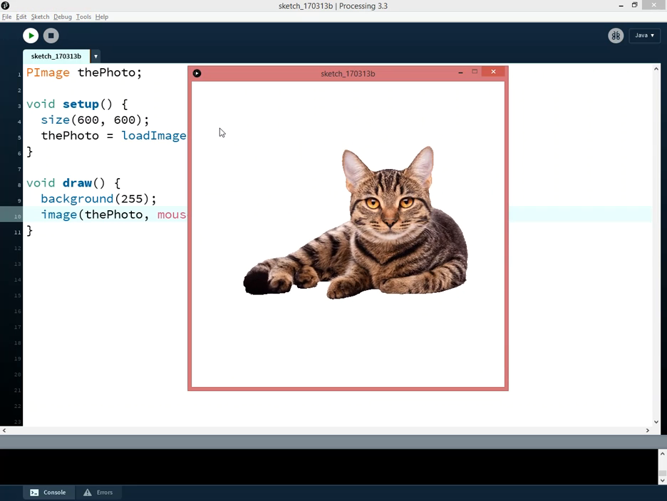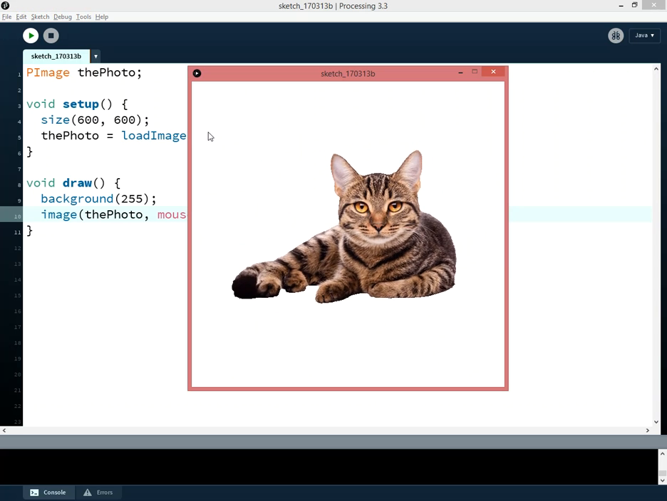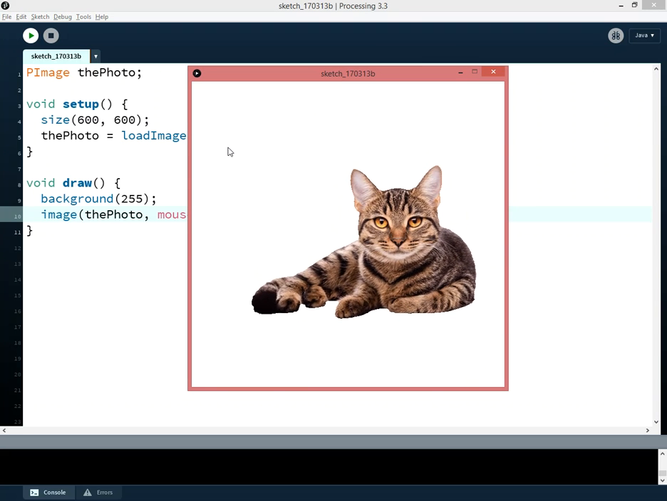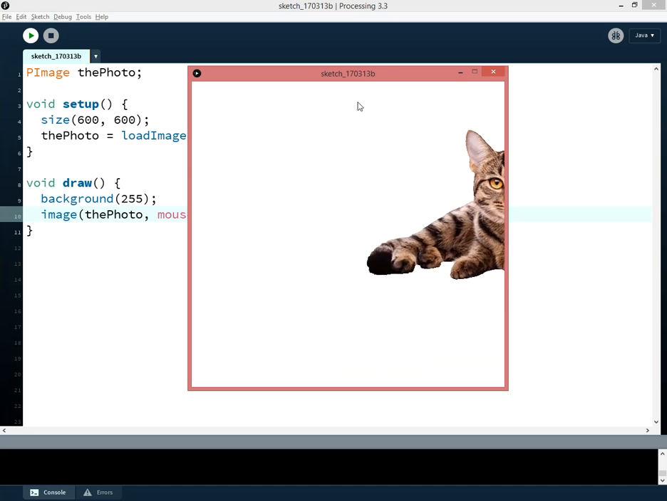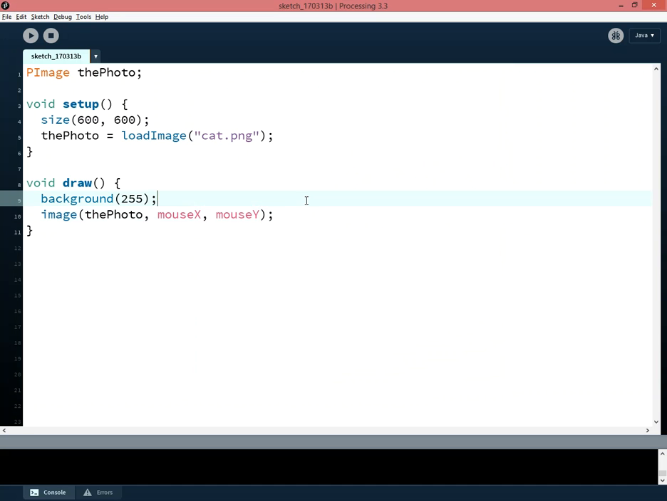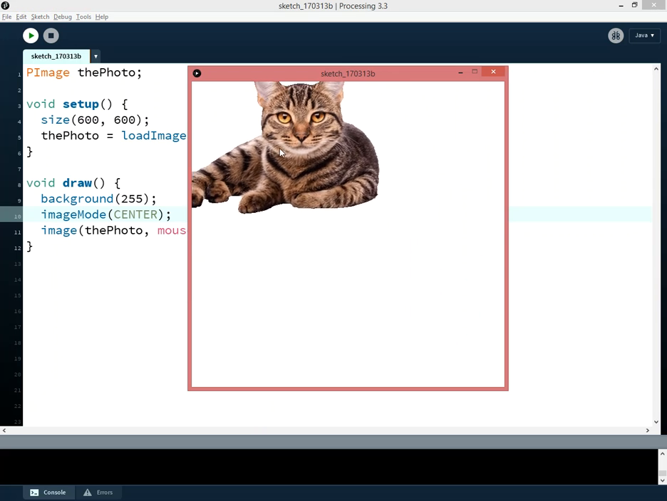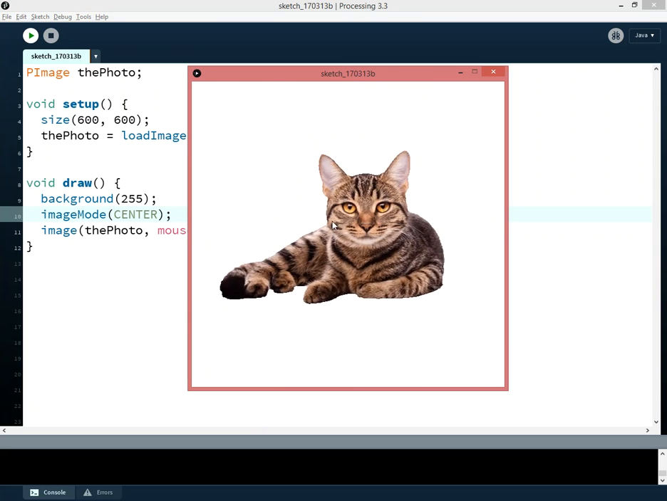Notice that it's doing that according to the top left part of the image, and that's just because of the image mode. So if we just change the image mode to center, what's going to happen now is the center of that image is where my cursor will be, where the X and Y values are.